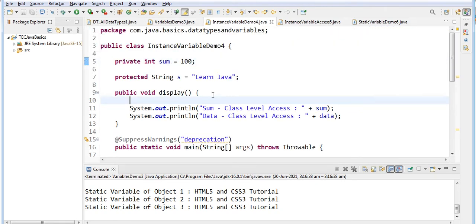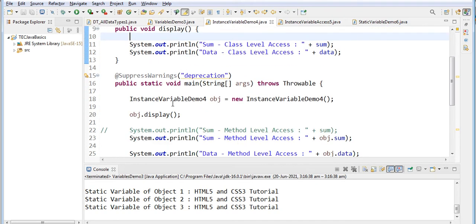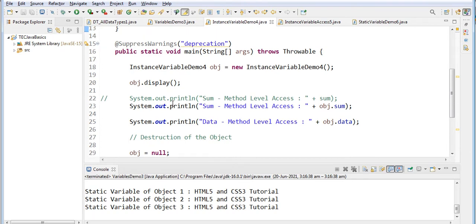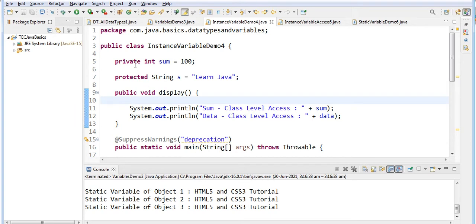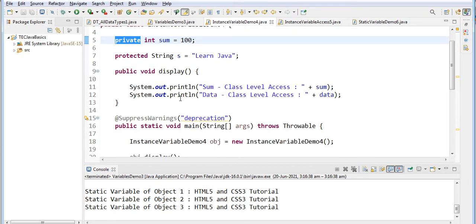Okay, so here I have an instance variable. Okay, one is given the access specifier private and another one is given as protected. And these are nothing but class level. This is this point.